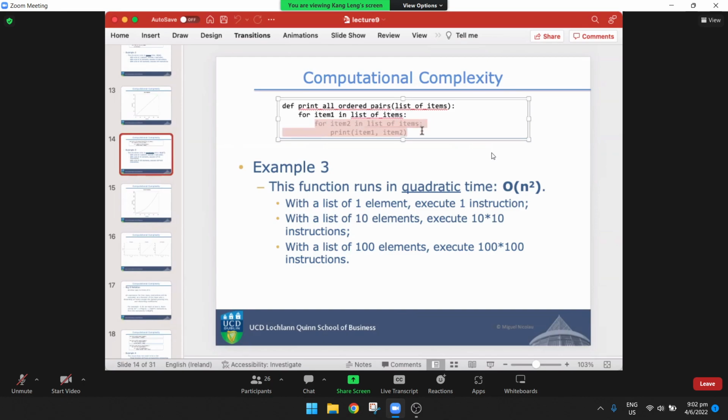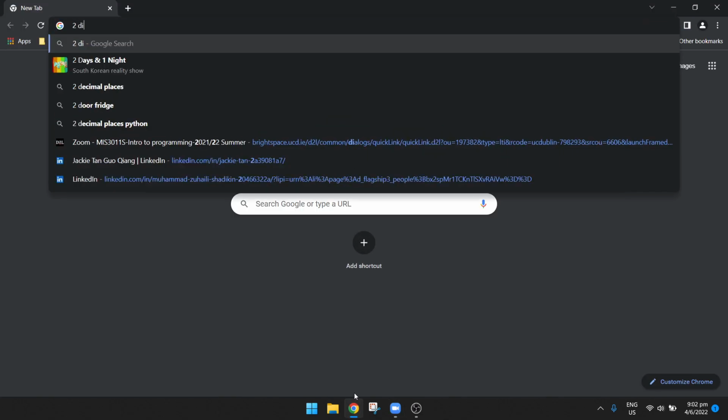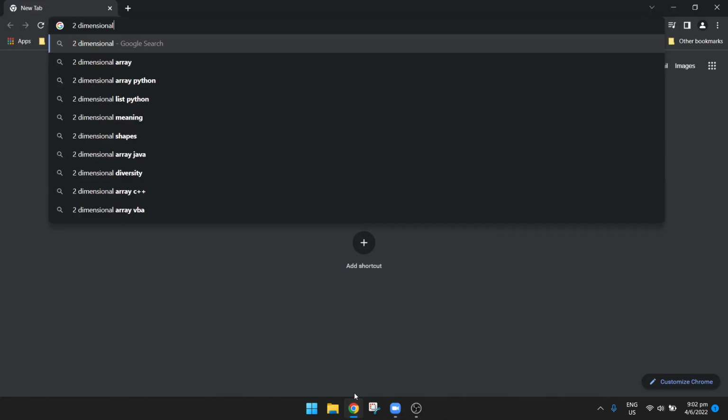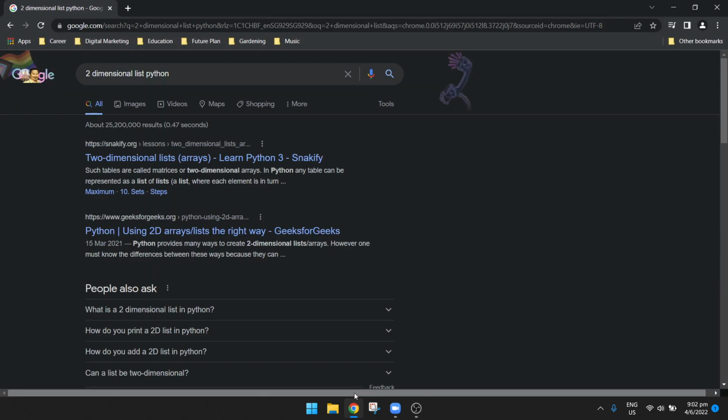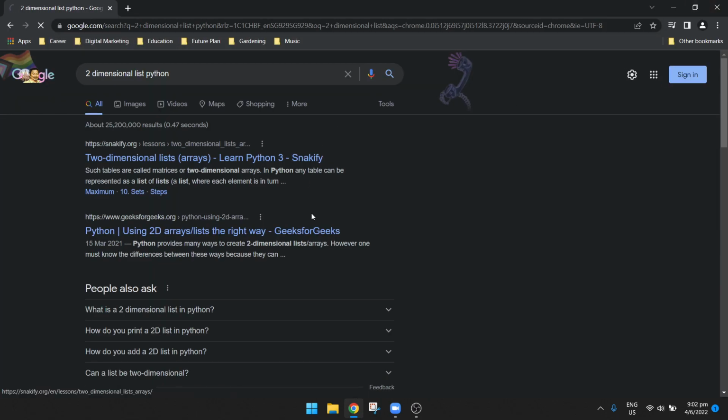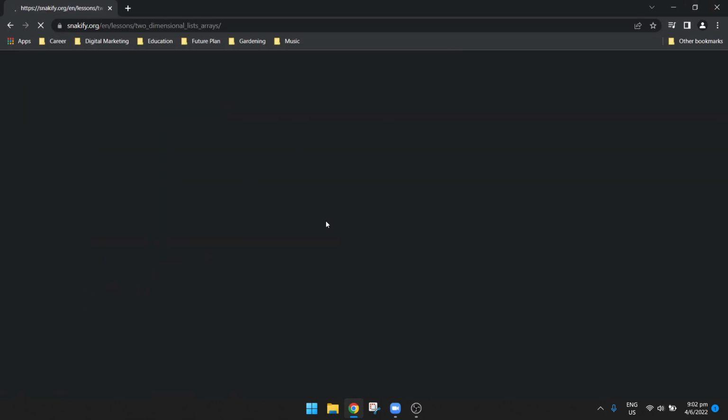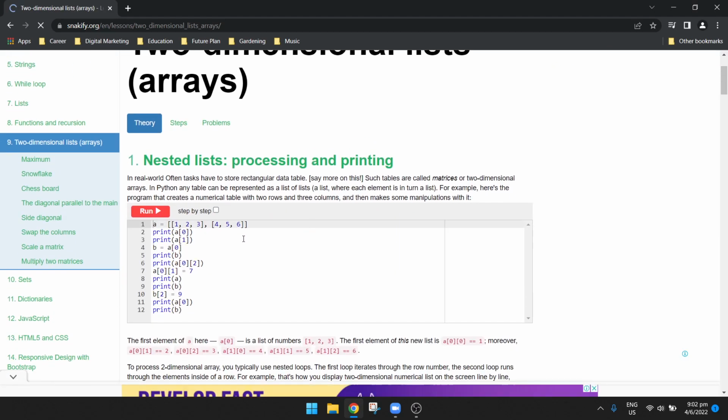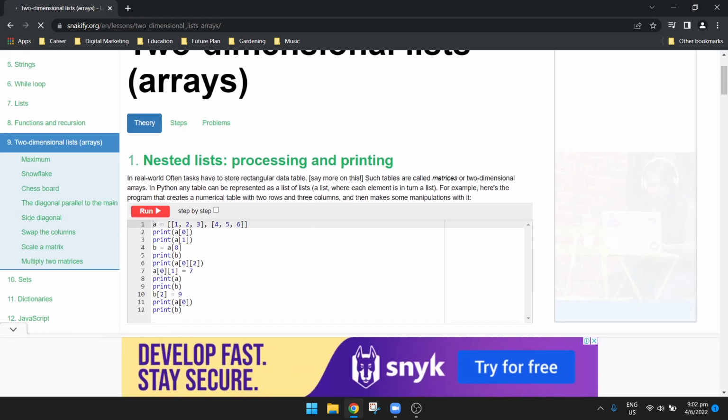Let's say you have 10 items. For every item, you run the inner loop 10 times. So it's 10 times 10. For 100 elements, you execute 100 times 100, which is 10,000 times. So this is n squared. If you plot the graph, it looks like this.